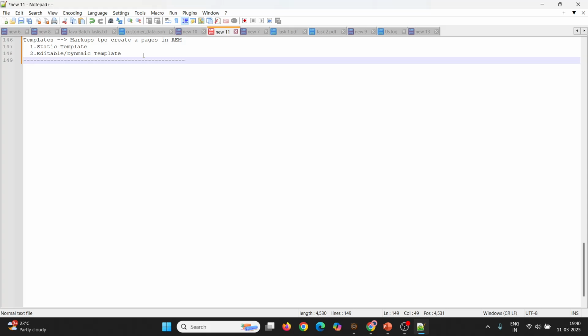If you are a developer and have access to CRXDE, you can manually create the cq:Page nodes and create the properties. That is possible, but there is no need to create these nodes manually because we can create them by using the sites console within seconds. If you create a page manually using the CRXDE node structure, it will take 5 to 10 minutes. But by using the sites console, you can easily create one page within seconds.